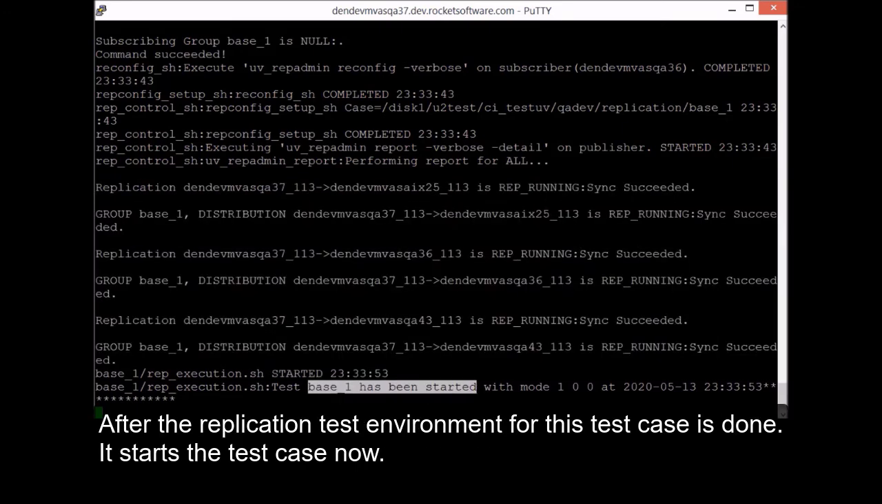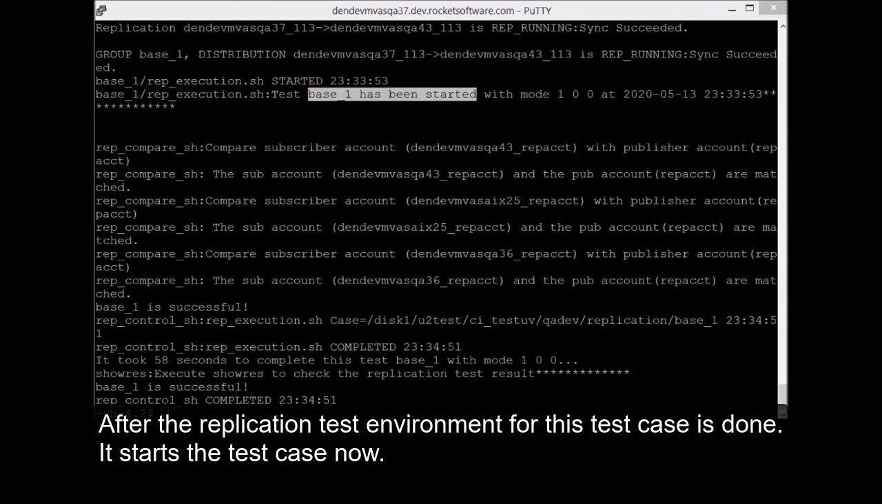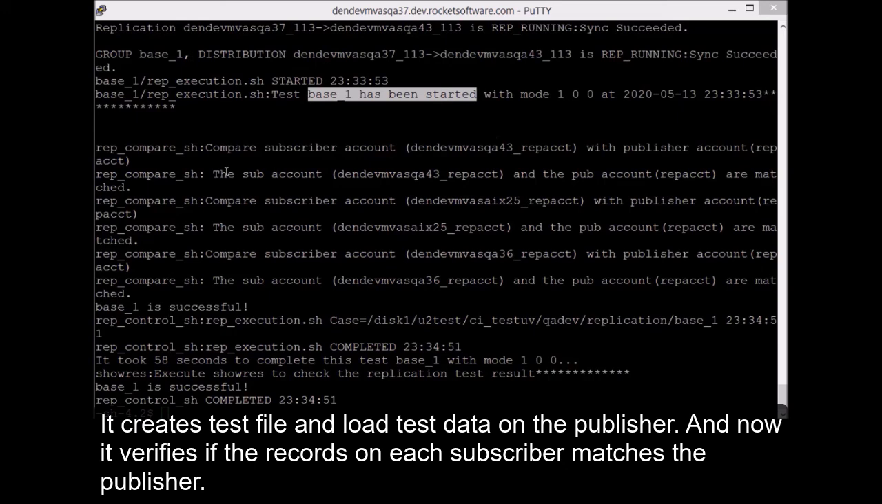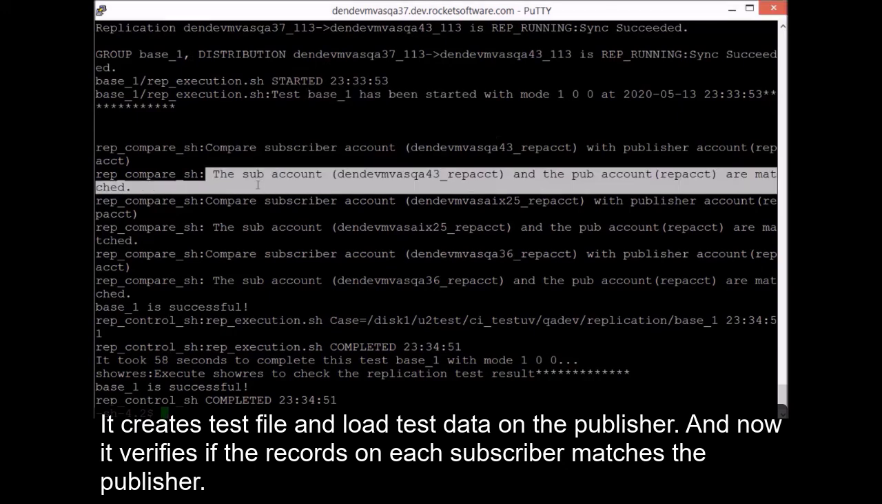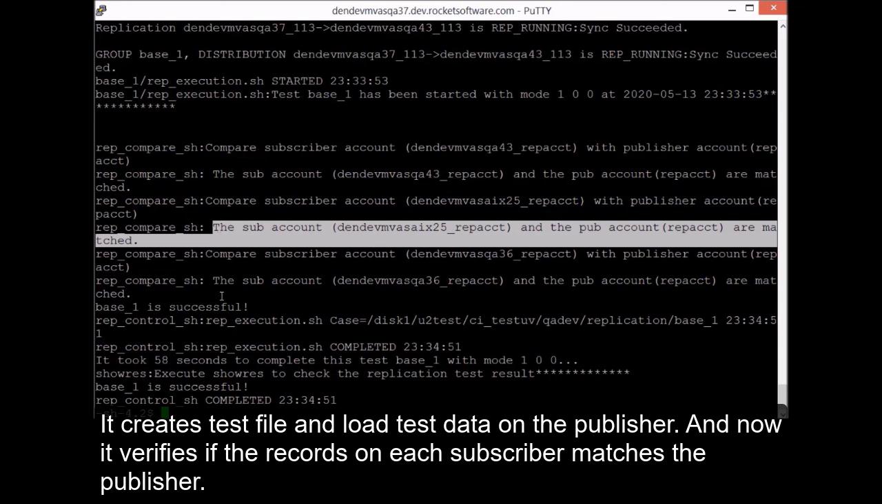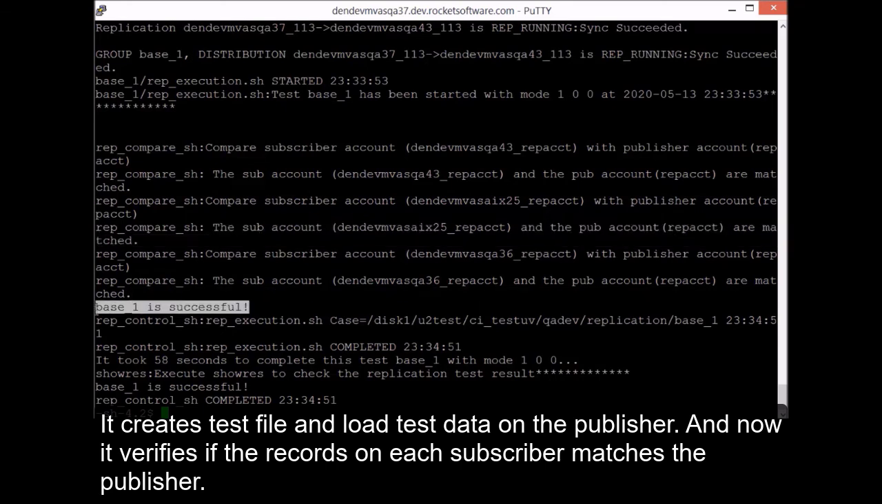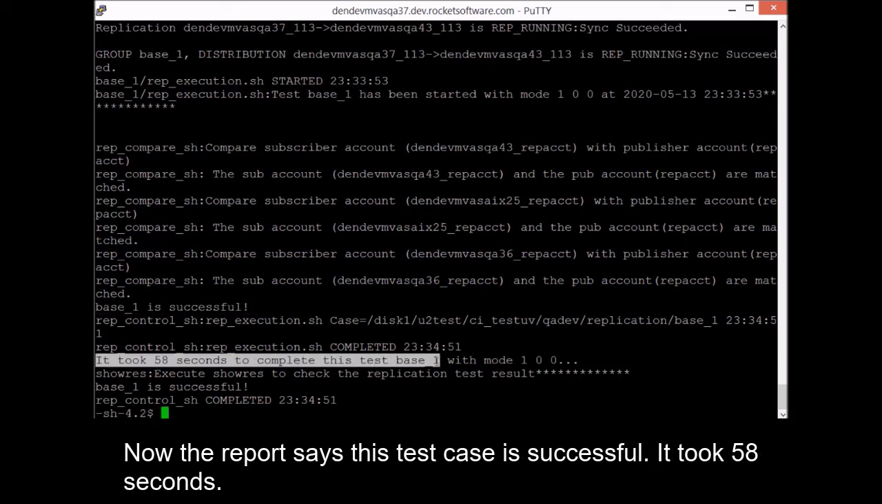After the replication test environment is done, it starts the test case now. It creates test file and load test data on the publisher. And now it verifies if the records on each subscriber matches the publisher. Now the report says this test case is successful. It took 58 seconds.